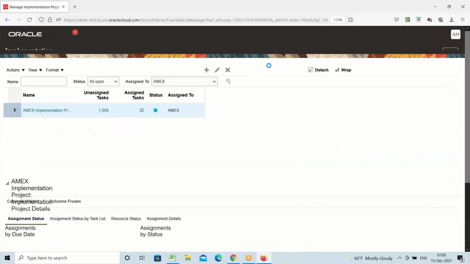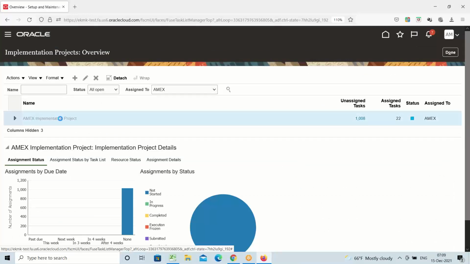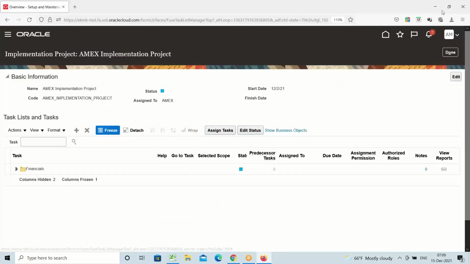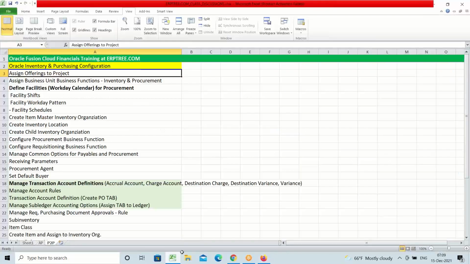Click on overview. Here is our implementation project. We added offering called as financials. Now we are going to work on this P2P cycle. To complete inventory and purchase related setups, we have to add the relevant offerings.